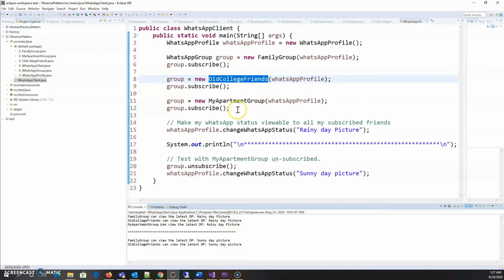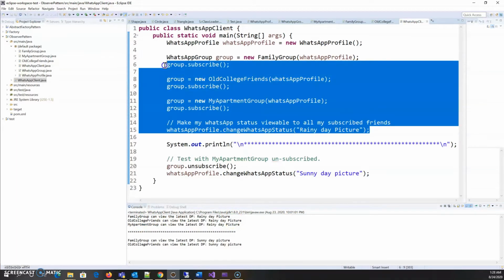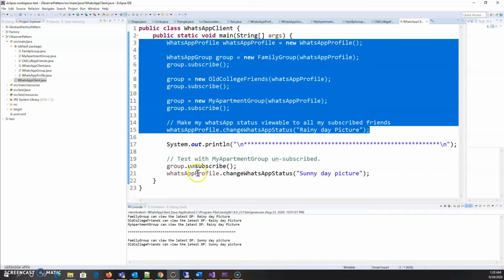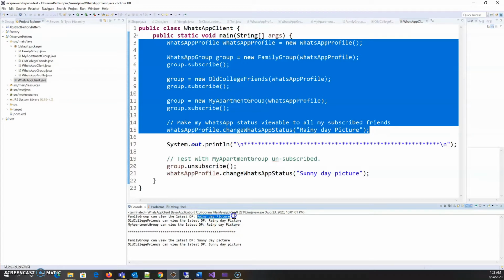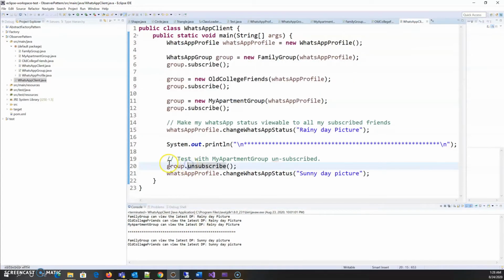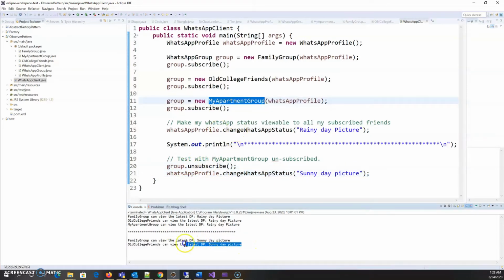So in the first set of lines, till here, if you see, what we have achieved is this. The moment I updated my WhatsApp status to the rainy day picture, the family group, old friends group and my apartment group have been updated with the latest picture that I uploaded. But when I call the new change WhatsApp status here, after unsubscribing from my apartment group, you can see only 2 of the groups get the notification.